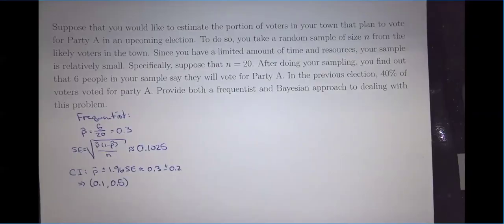So that's the frequentist approach. Our point estimate is 0.3. Our 95% confidence interval leaves us somewhere between 10 and 50%. Is this data consistent with what we saw? Sure, 0.4 is in that confidence interval. So there's nothing wrong with this approach. And there won't be anything wrong with the Bayesian approach either.